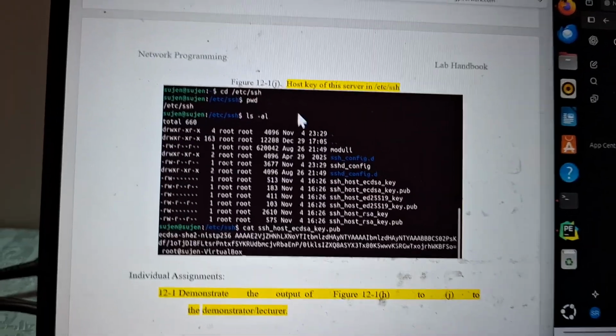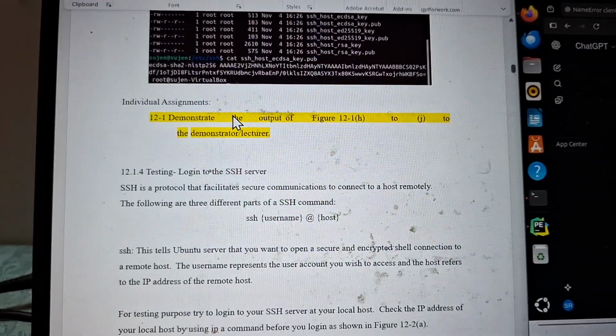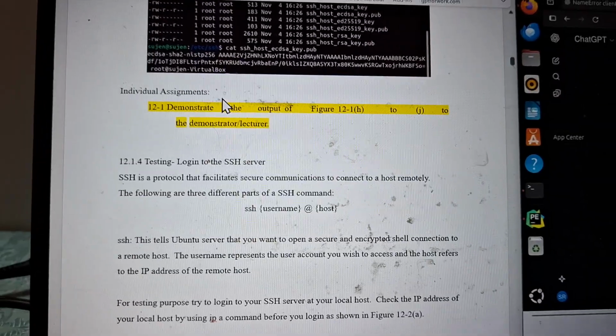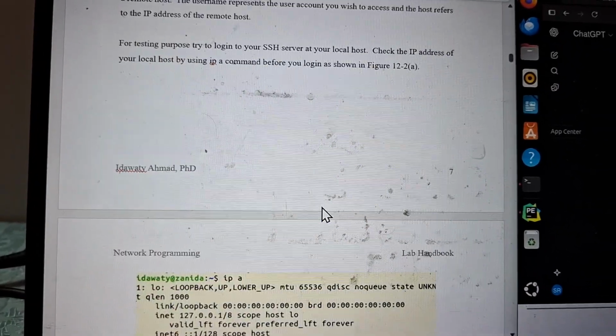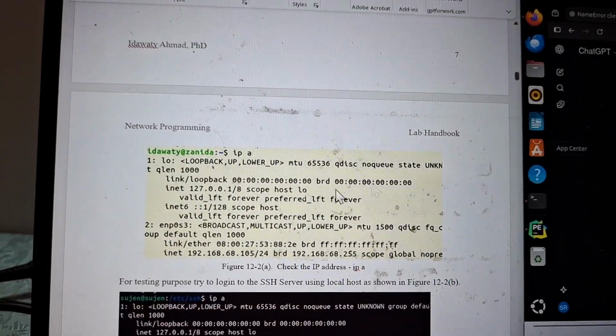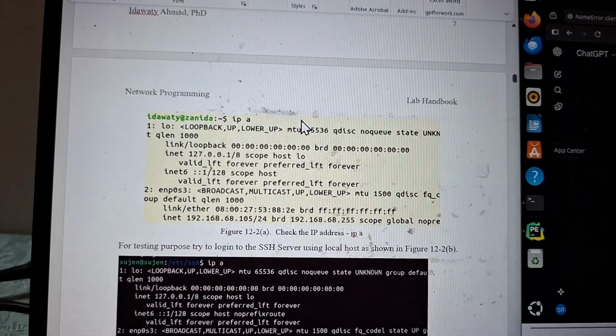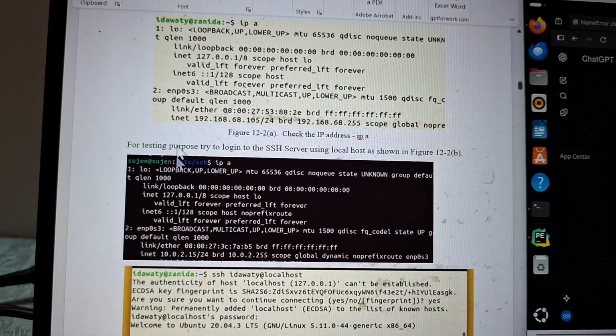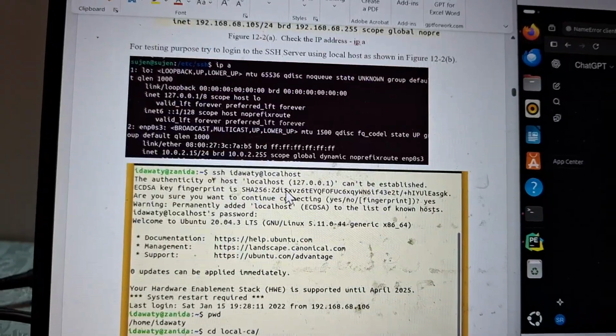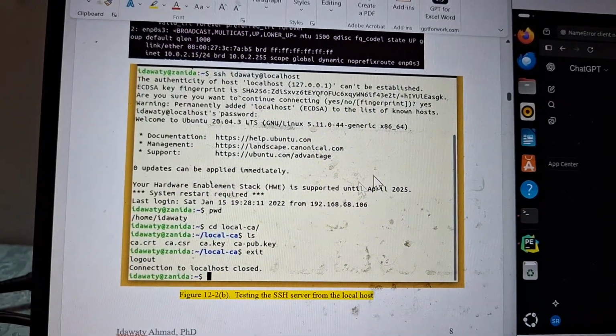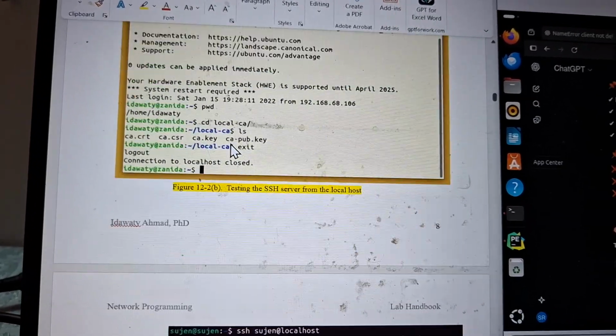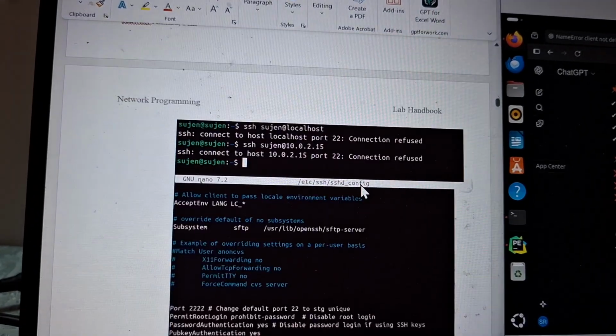I'm not sure, but I have used these commands before. I think it's penetration testing, right? I'm not sure. So with ip a, we should check the IP address of Ubuntu. We already checked, it's up, and this is our IP. Then we try to connect to the SSH server, testing the SSH server from the localhost.